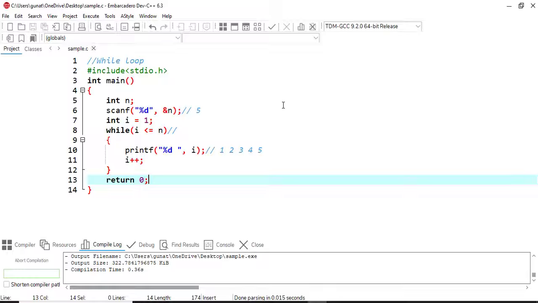This is one of the most common interview questions: what is the difference between for loop and while loop? When I know the number of iterations, I'll go for a for loop. When I'm not sure about the number of iterations, I'll go for a while loop. Here you have to remember one more thing: both are entry controlled loops.